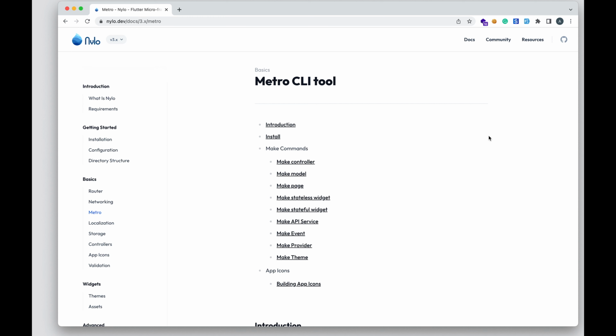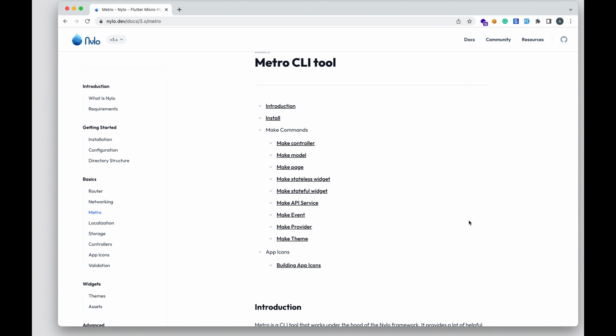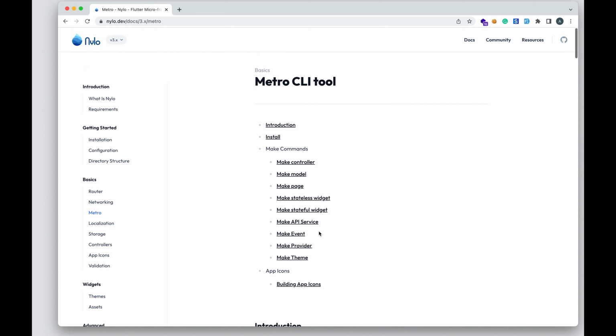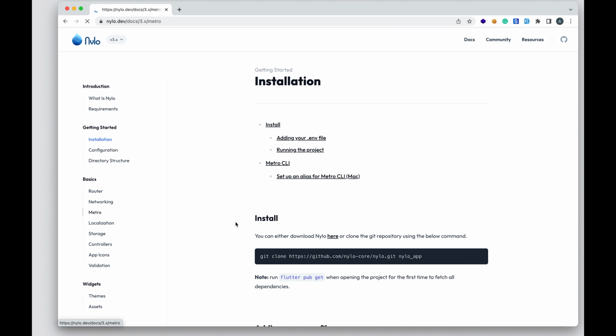In today's video, we're going to be taking a look at Metro, a command line interface tool that's included in Nylo. So you can use this tool to actually create things like controllers, pages, models, events, themes, and more. You can learn more at the documentation page here. If you just head over to nylo.dev and just docs and then Metro.